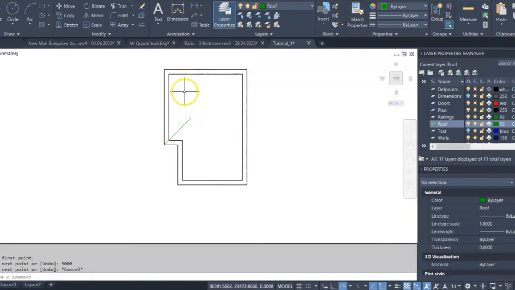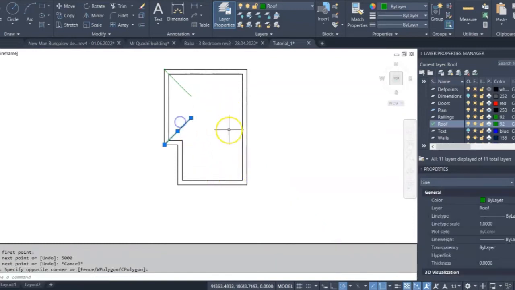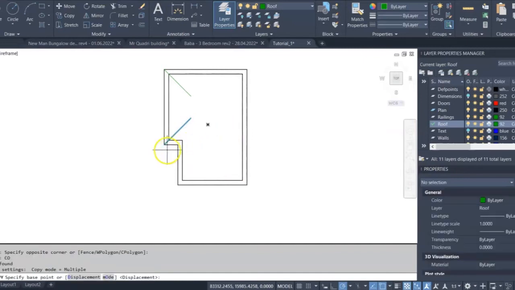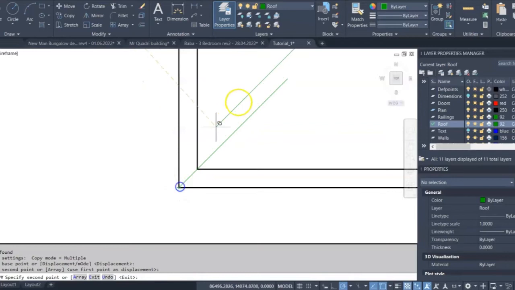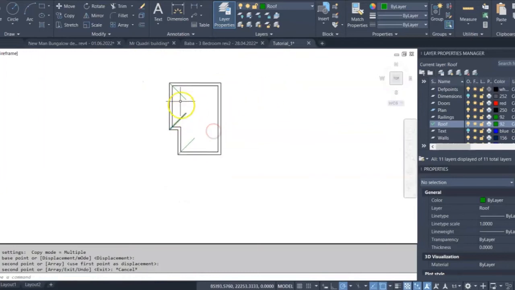Enter key, press escape, come over here, another 5,000. Make sure my snap tracking is on. 5,000. So we'll continue putting all of this. Instead of doing it all over again, I will highlight it and copy, hit CO, enter, then click on a base point. I prefer to use that base point. So I come here, I put it there.